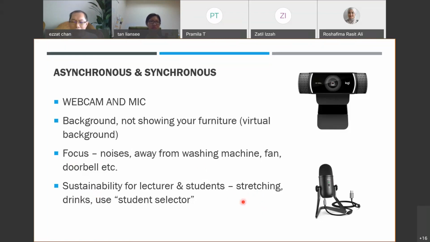Normally we have 2-hour classes, so think about a 5-minute break and things like that. And especially when we talk too much, we might need water and all that. Make sure that it is nearby, so you don't have to talk while your throat is dry. And I use the student selector a lot to make sure that I sustain myself and the student is with me. The student selector from Google Classroom is, to me, very, very helpful.